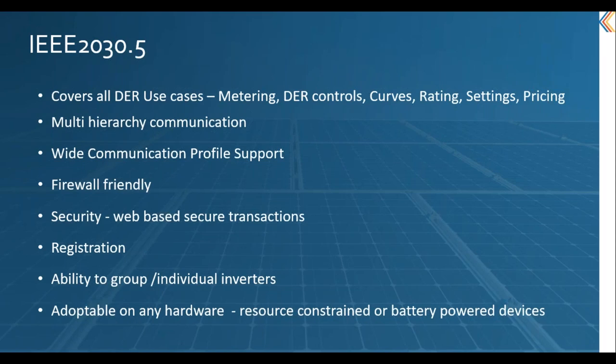And a DR can also be given controls and settings, for example, volt-power curves and frequency-power curves can be sent to the devices on demand or on schedule with start time and durations. So there are a lot of new use cases which can use 2030.5 for DR applications.